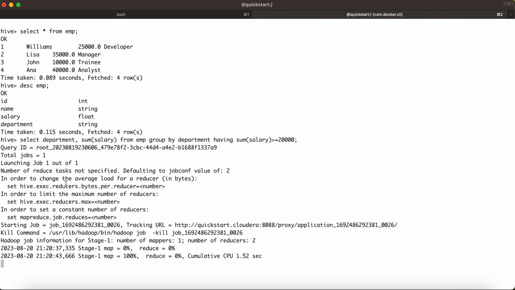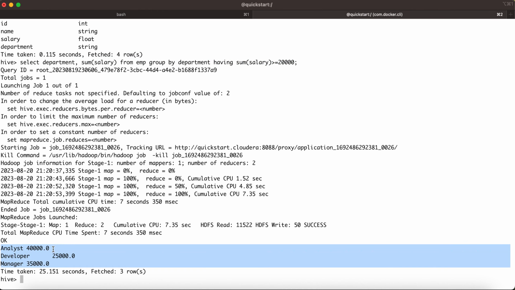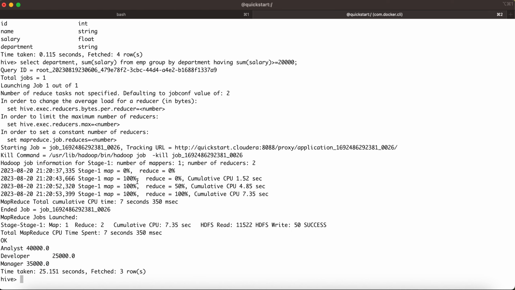So the idea behind creating this video is how we can use the having clause in Hive, and this is the query. If you see, it has shown us these three records where the sum of salary is more than 20,000.